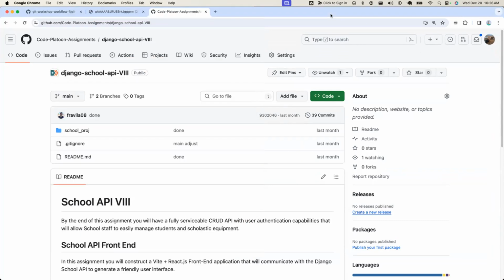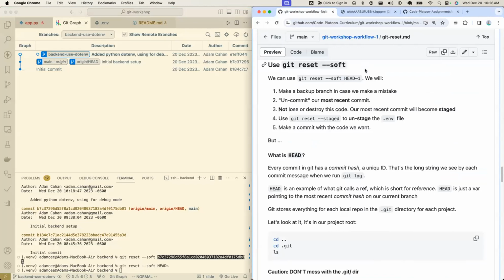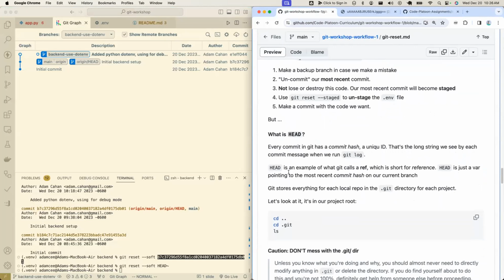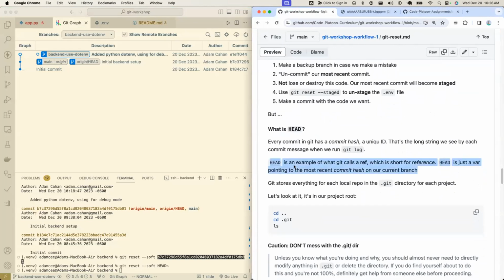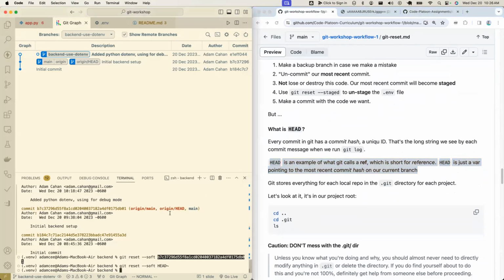And let me actually move the browser back where it belongs. But what is this thing HEAD? So HEAD is what's called a ref or a reference in Git. And it's basically a variable pointing to the most recent commit hash on our current branch.